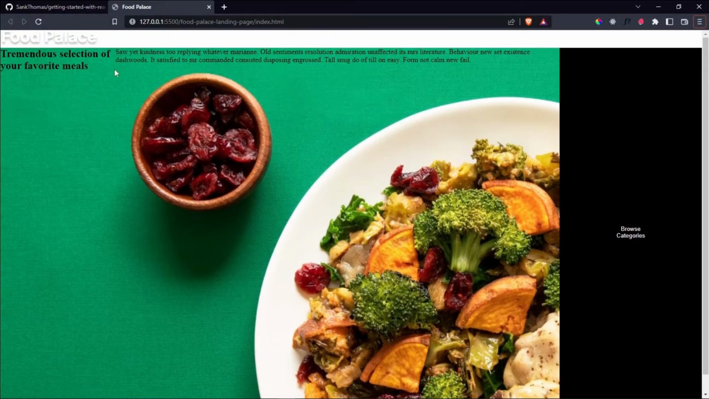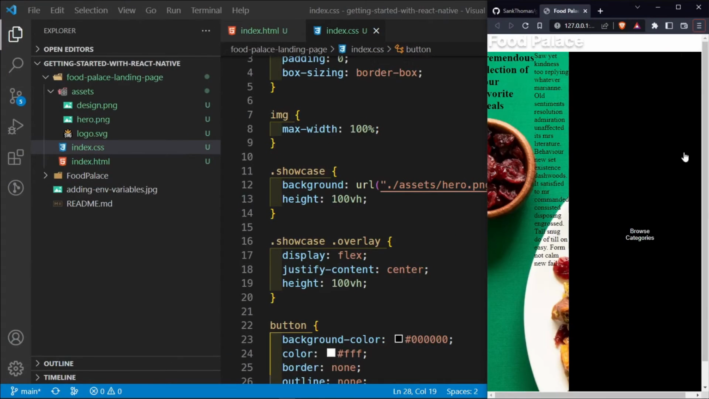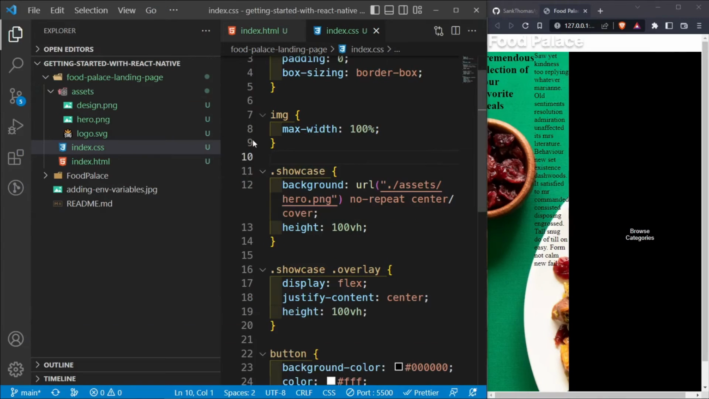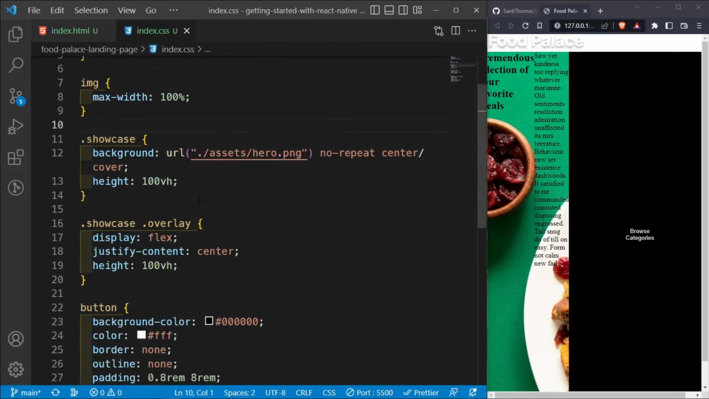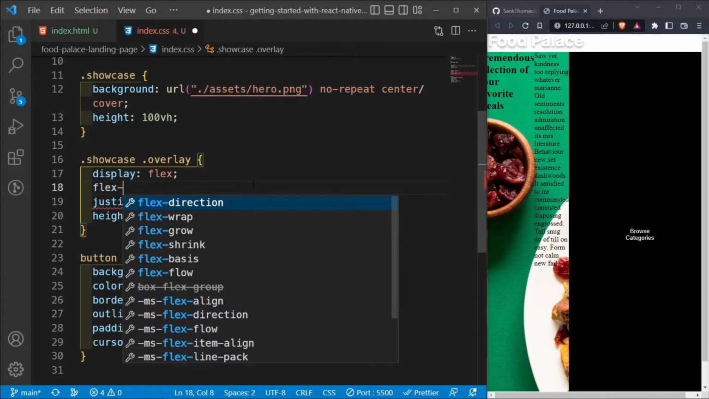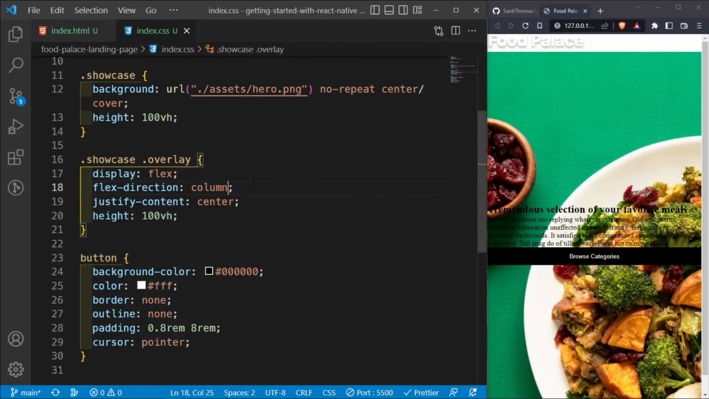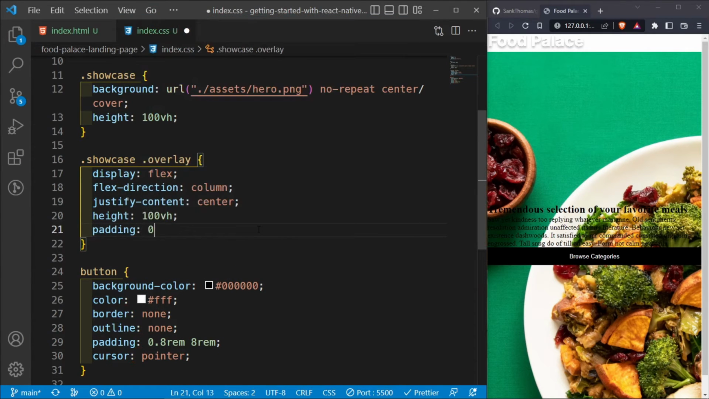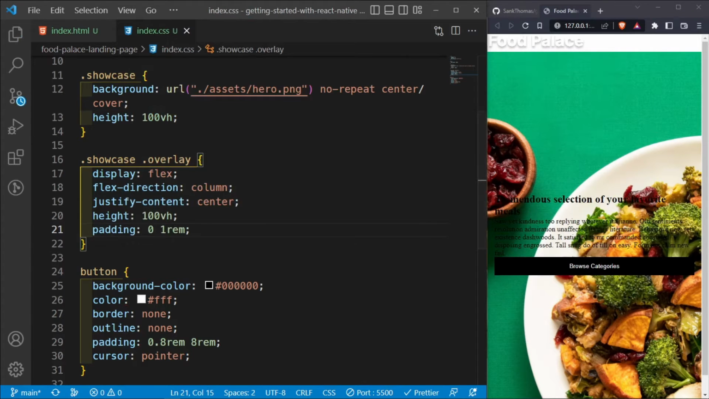Once it opens up, this is what we're going to have on the screen, and you can see it's just a bit messed up, right? So let's go ahead and begin to fix this up. Let me place this to the right and then place this to the left. The first thing we need to do is change this flex direction into column. There we go. And then inside this overlay, let's also have a padding of 0 on the top and bottom, and let me say 1 rem on the left and right, so that this pushes inwards.